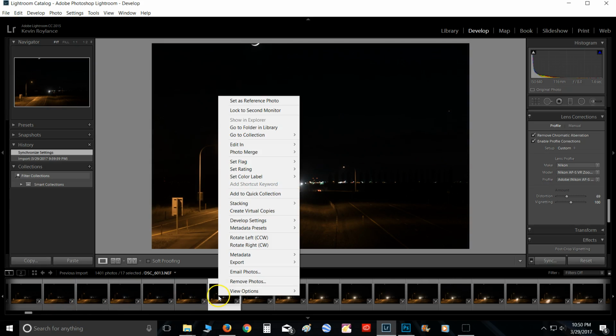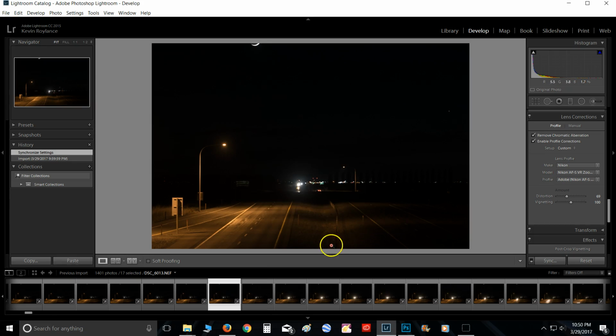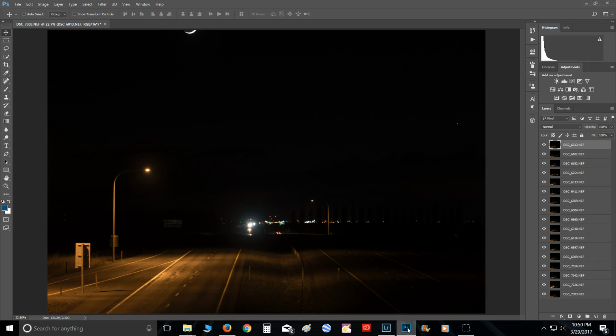And you right click on it, go up to edit in, and then don't open it here. You got to send it over to Photoshop as layers. So open as layers in Photoshop, and that will load it into Photoshop over here. You'll have this whole lineup of pictures like this.